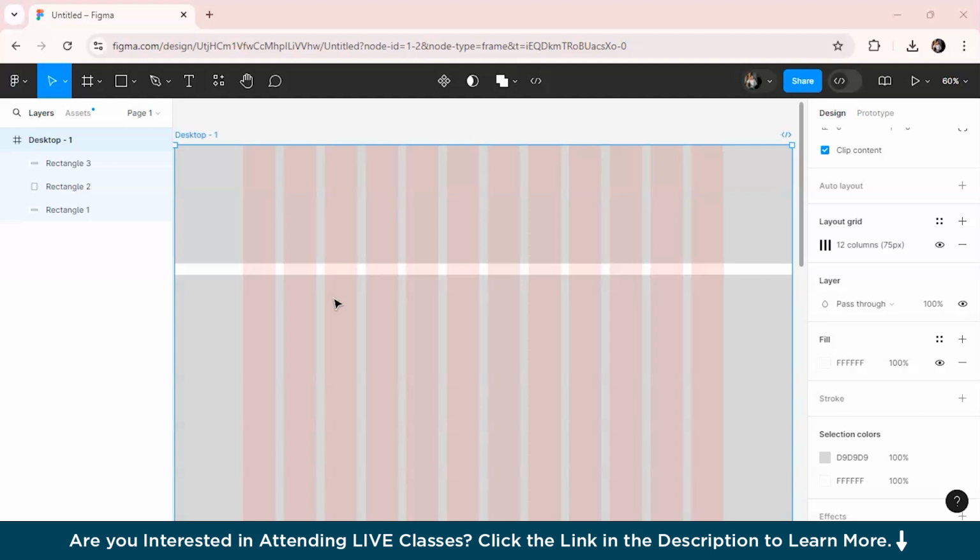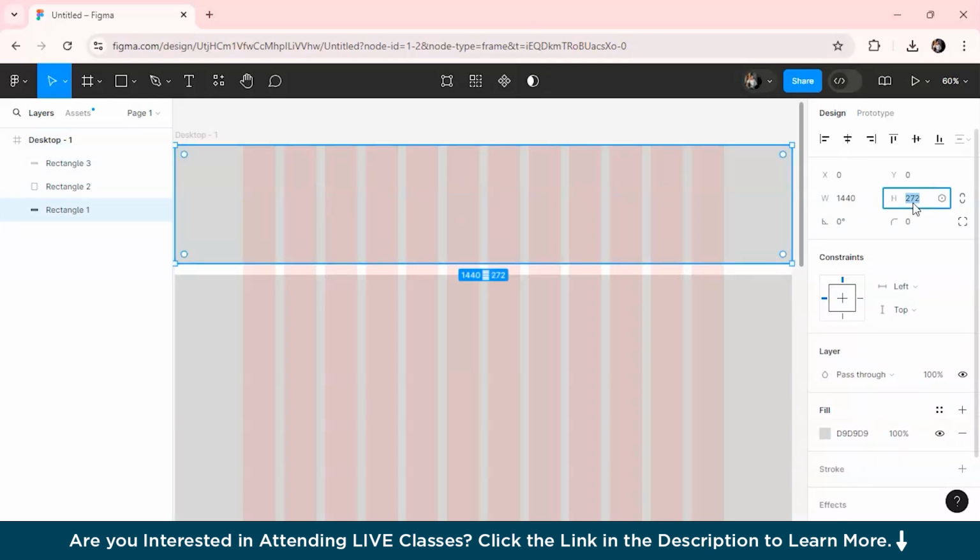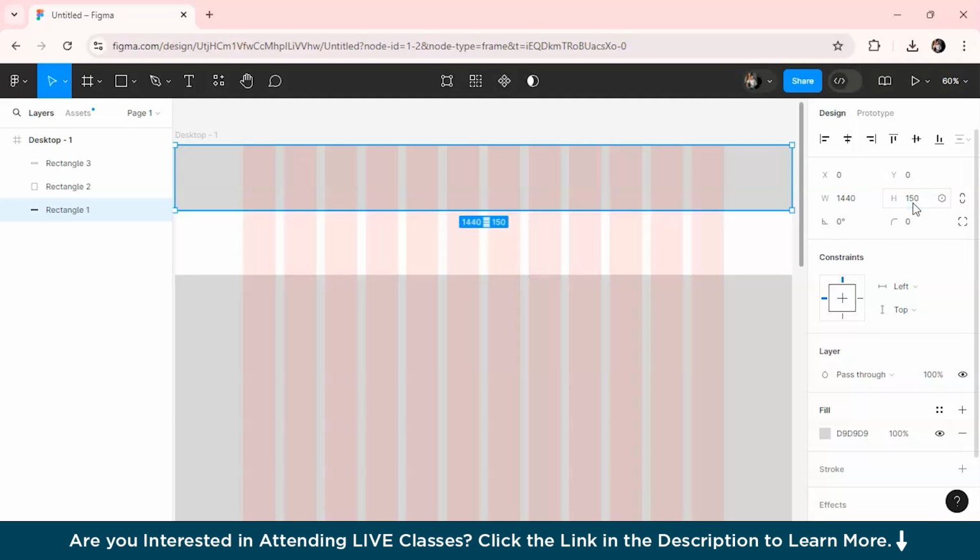Yeah. Now this will have the site title and navigation links like home, portfolio, about me and contact. We'll also give this header a transparent look over a background image. So first you have to select the top rectangle, which is the header section, and adjust its height to around 150 pixels. So here you can change the height into 150 pixels. This will give us enough space to include the title and navigation links.